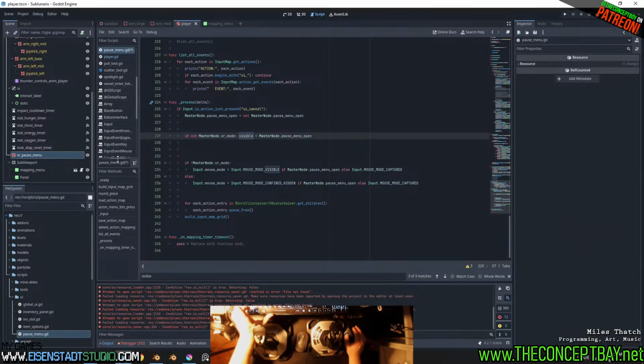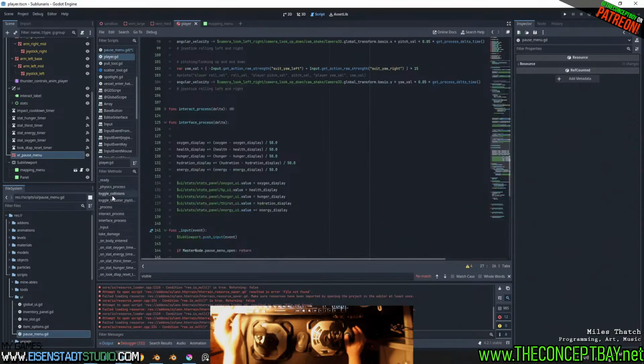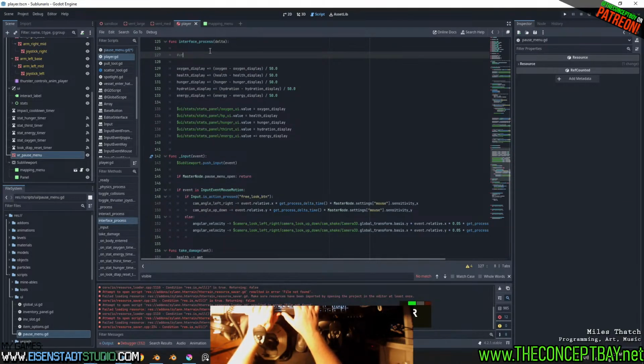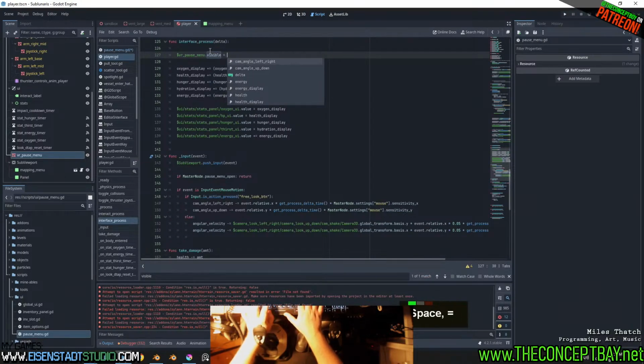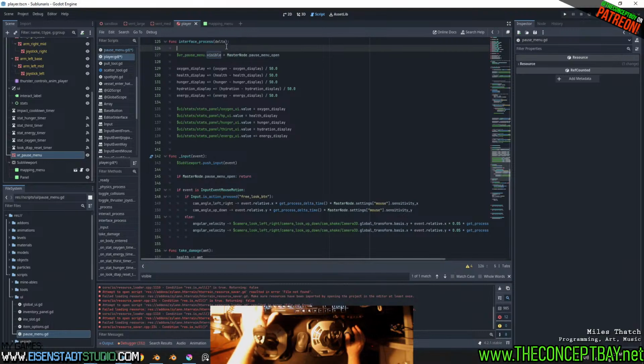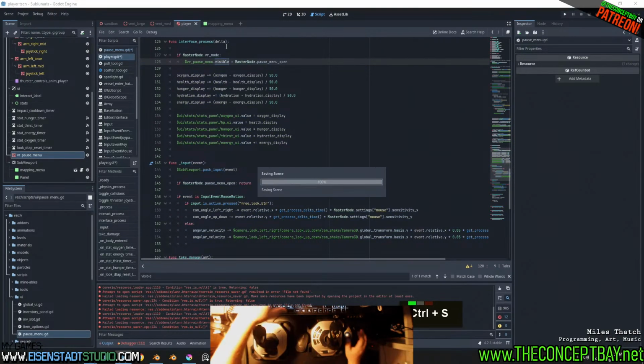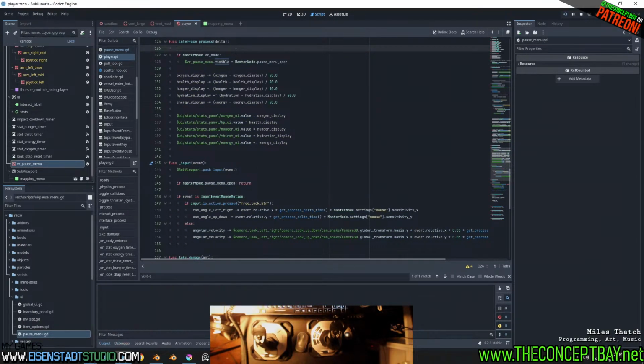So now we go to the player code. Okay, and then we have our interface process. Interface process, that's right. And then here, VR pause menu visible is going to be equal to whether or not the master node variable is visible, and only if master node.vr mode is true is this going to be allowed to run. Whew. All right.